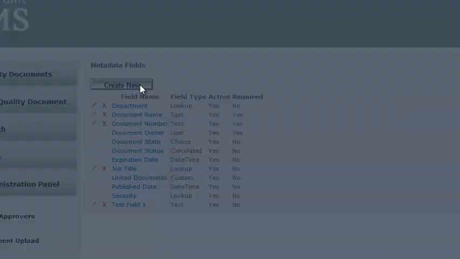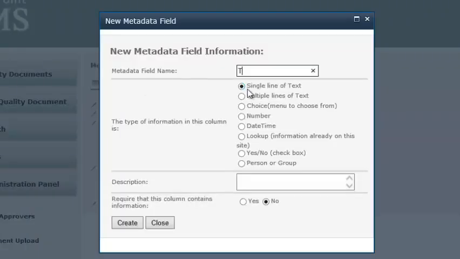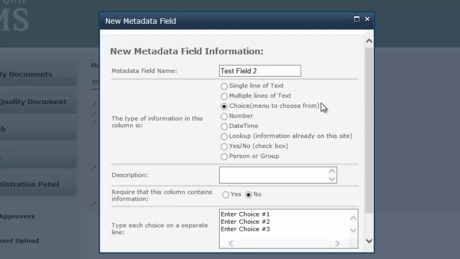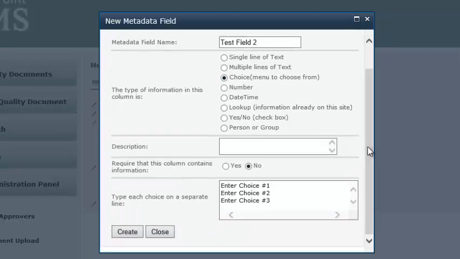Let's create a second example of a metadata field. This time we'll select the choice field. When you create a choice field, you define what choices should show up when that metadata field value is being entered. In our example, we'll choose locations. These might be locations of facilities in your organization.